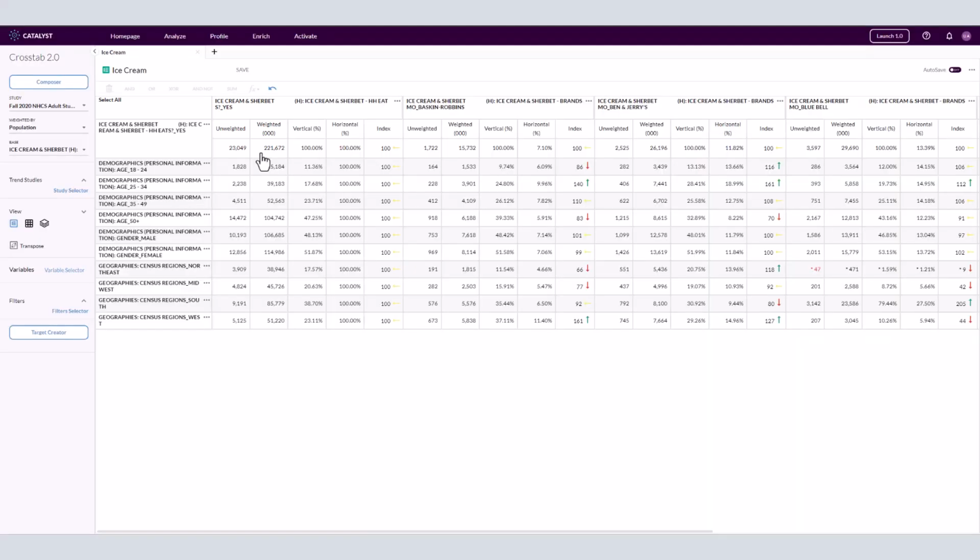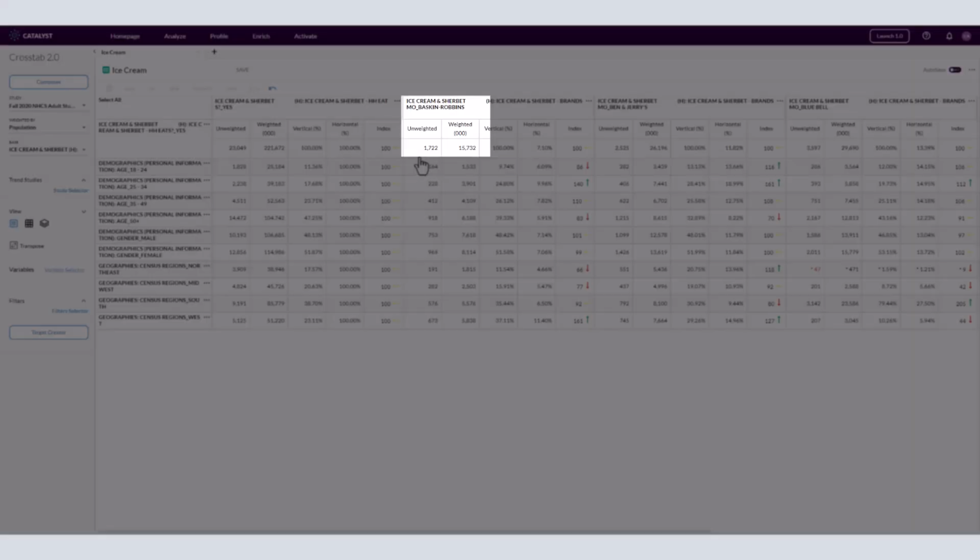Next, move over one box to the right. In this box, these are people who eat Baskin-Robbins ice cream. So the unweighted number is 1,722 and the weighted number is 15,732. Down one row is the demographic of people aged 18 to 24. The unweighted number is 164 and the weighted number is 1,533.